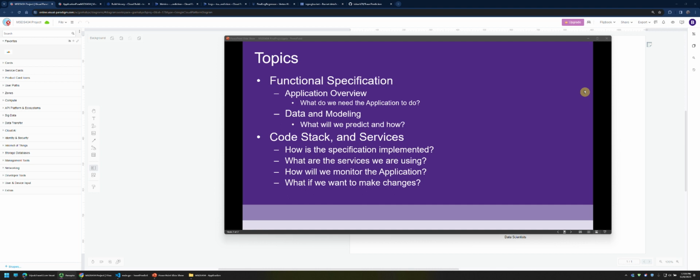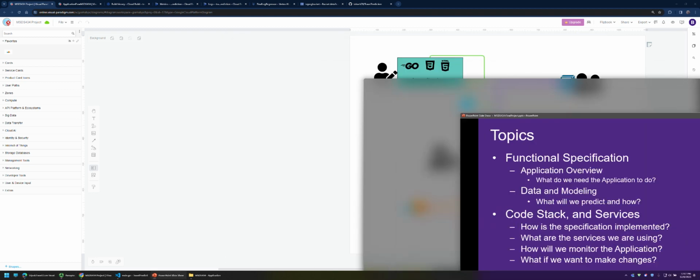The second part is a review of the implementation, i.e., what kind of code stack we're using and the services we're using in the Google Cloud Platform. We're going to talk about things like how we're monitoring our application and how we're tracking changes. Some of that will manifest here in this functional specification too when we get to it briefly.